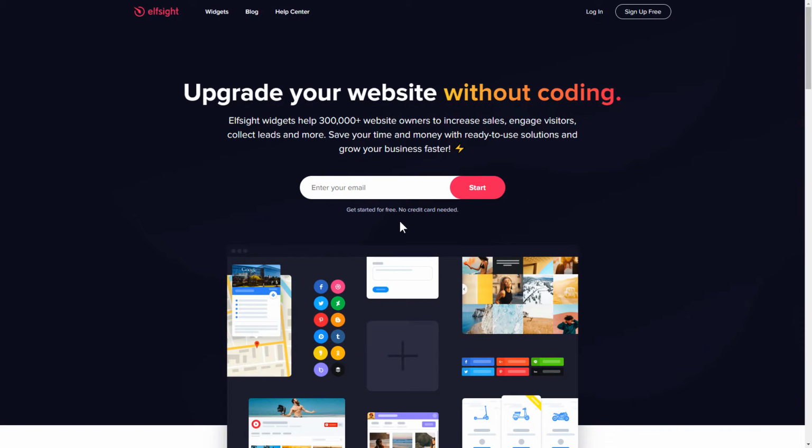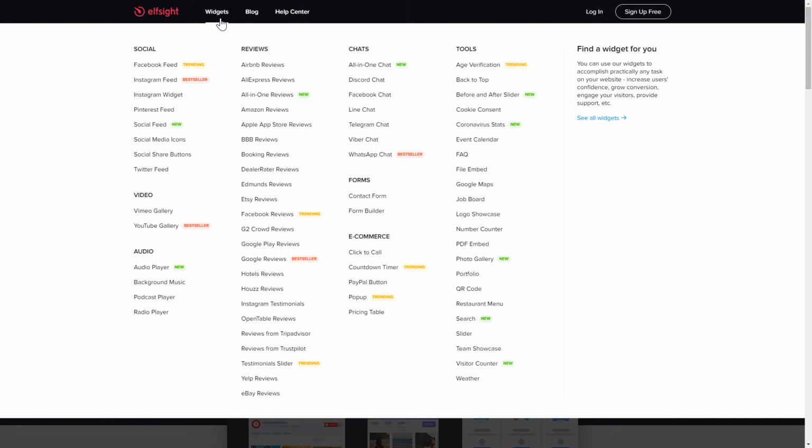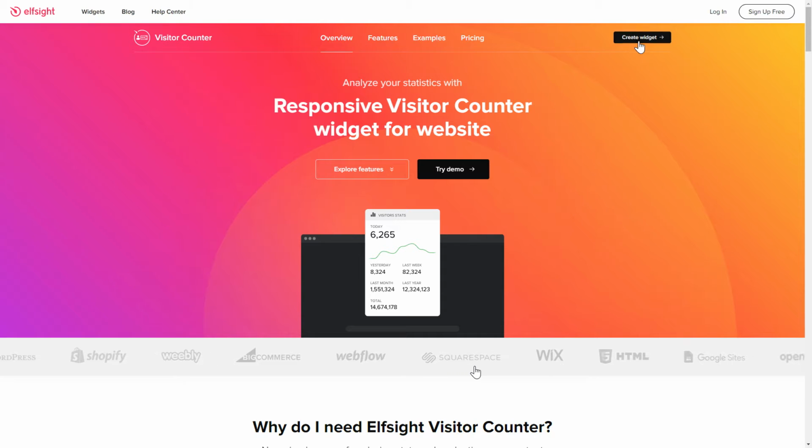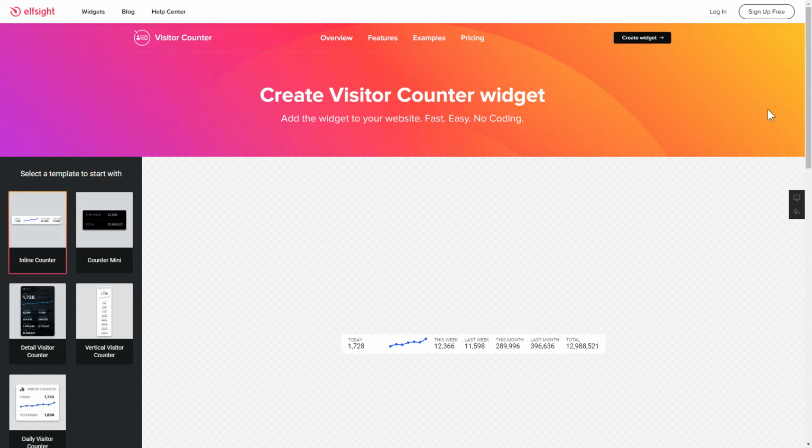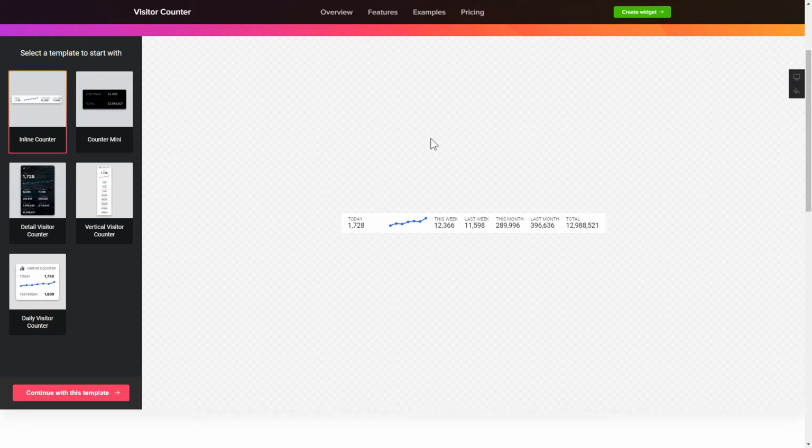First of all, let's go to elfsight.com and choose the visitor counter widget in the menu list. Click Create Widget. You can find the direct link in the video description. So let's create your widget.